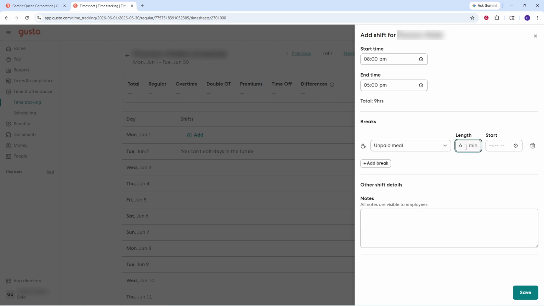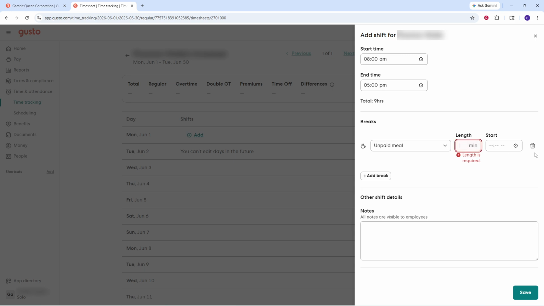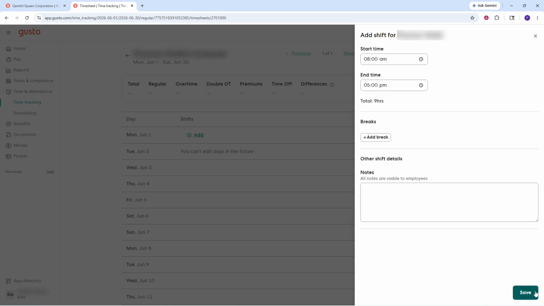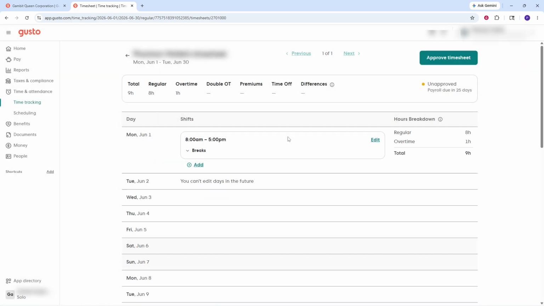Once that's done, take a moment to review the hours breakdown section. This area helps you confirm that the hours were recorded correctly and gives you a quick way to spot mistakes before moving on. If the employee worked on additional days during that pay period, continue adding shifts for each workday as needed. It's a good idea to go through the full pay period carefully so nothing is missed.